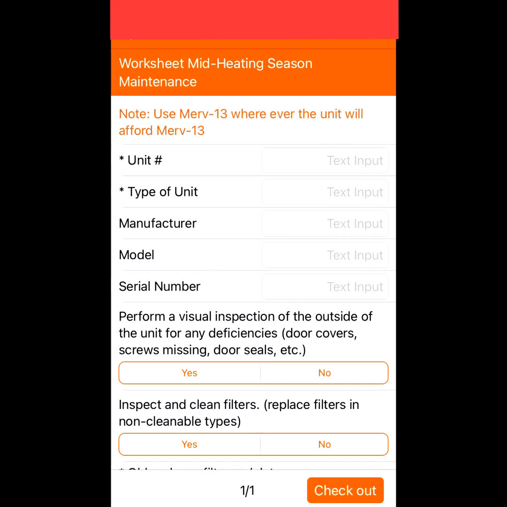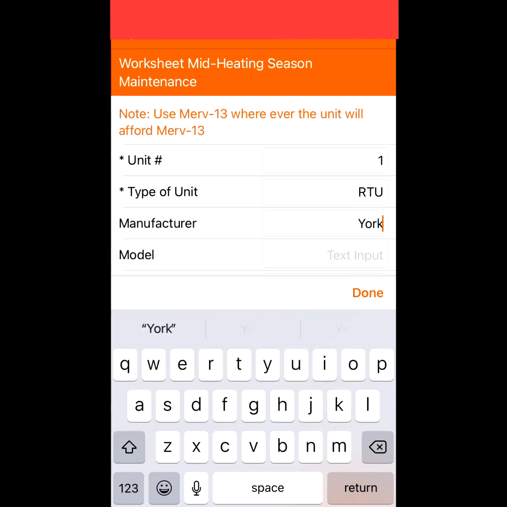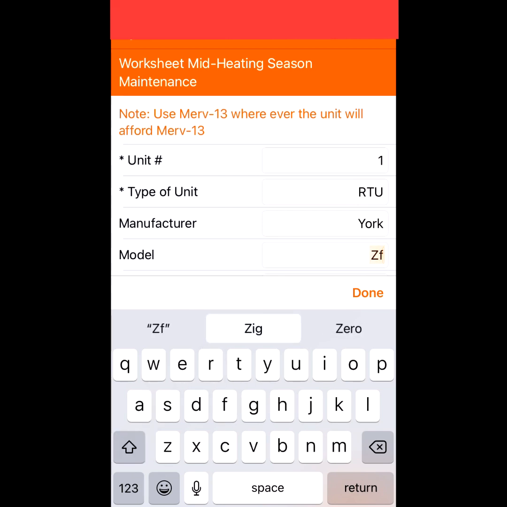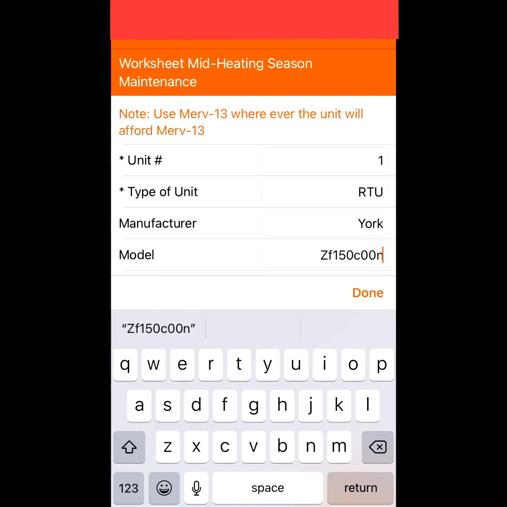As mentioned previously, you cannot open a second form until you have checked out of the prior form. So once the prior form has been completed, you can check into the second form to start completing that work as necessary. Just as before, any required information is marked with an asterisk, and anything that is not required will not have an asterisk.